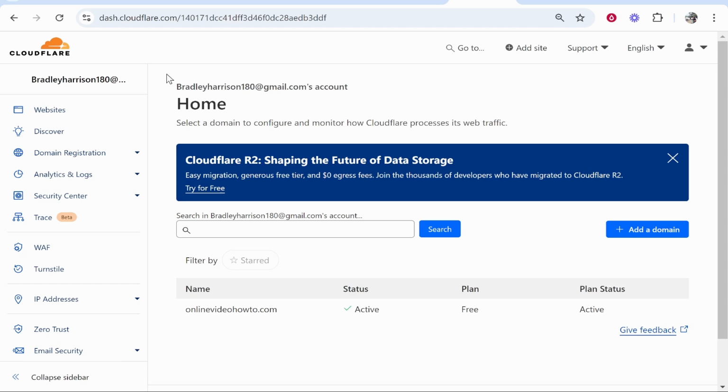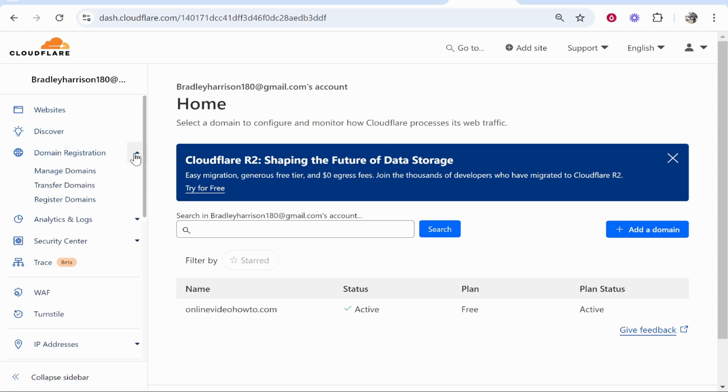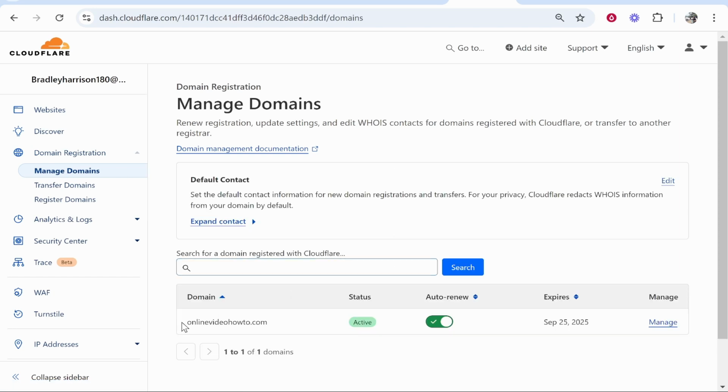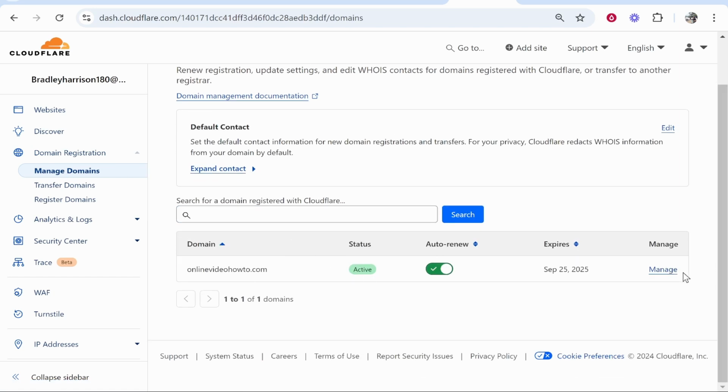So go ahead and go to Cloudflare. And once you've logged in, you'll be on the homepage. From here, you want to look for domain registration. Click on the downwards arrow, then click manage domains. From here, what you can do is you can find a list of your domains. And I'm going to go ahead and manage and add a CNAME record to this one.